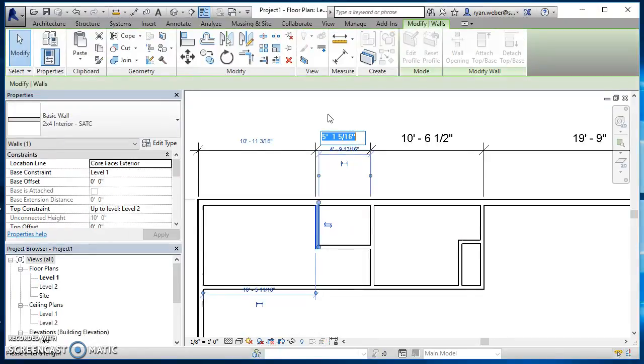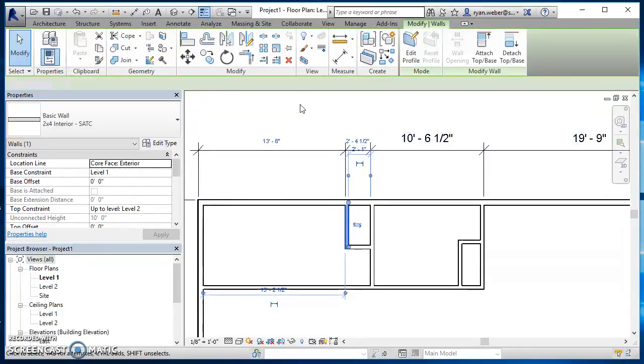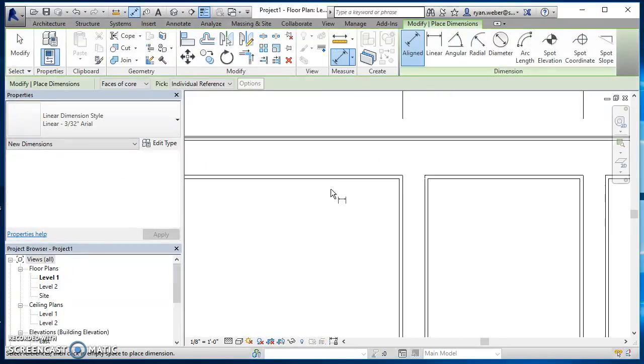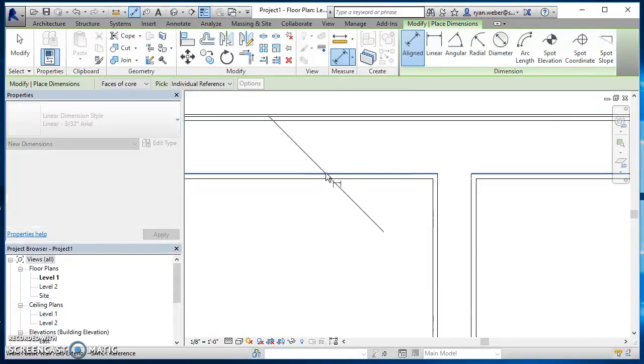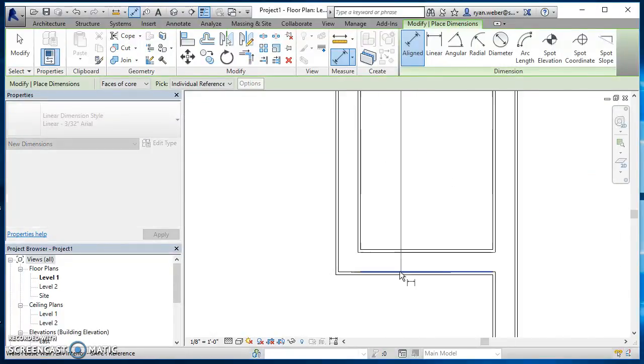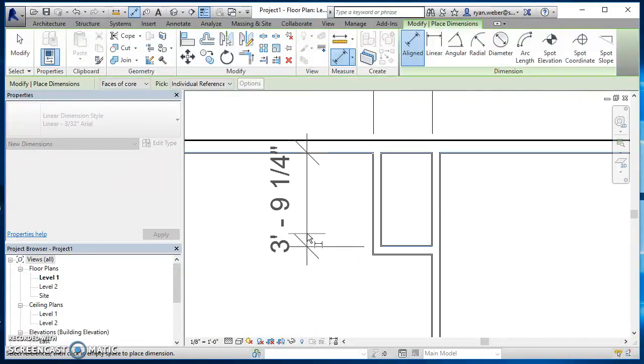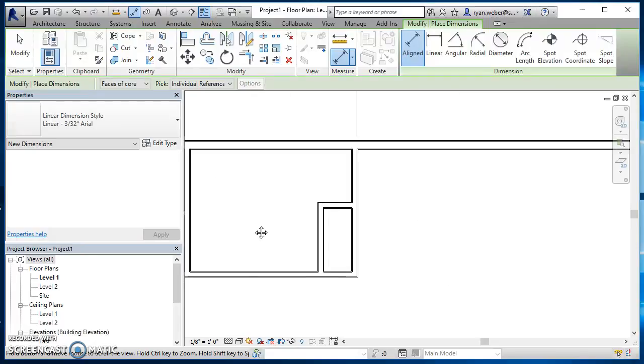So this is a closet. So this closet's actually gonna be 2 feet, 4.5 inches wide. And then that leaves me with 13 feet, 8 inches. And then I could go ahead and finish this up, put another dimension on here. So I'm going to dimension from this inside face of that stud to this layer of that wall. So I get the size of my closet.